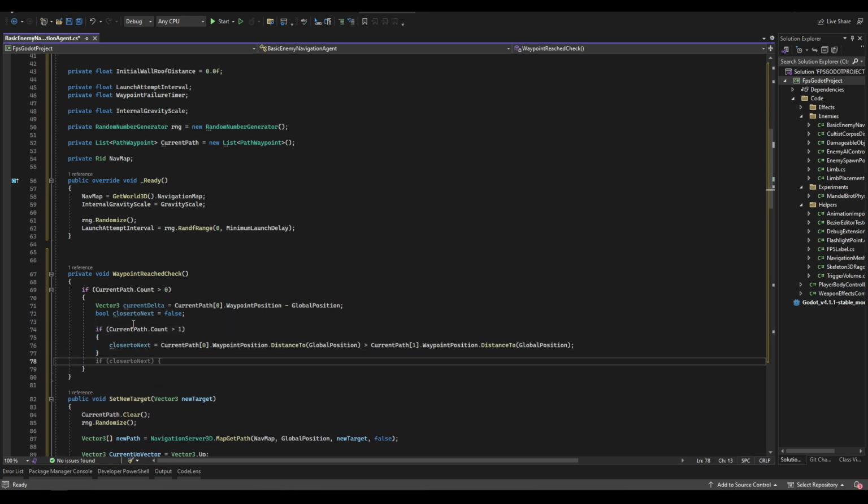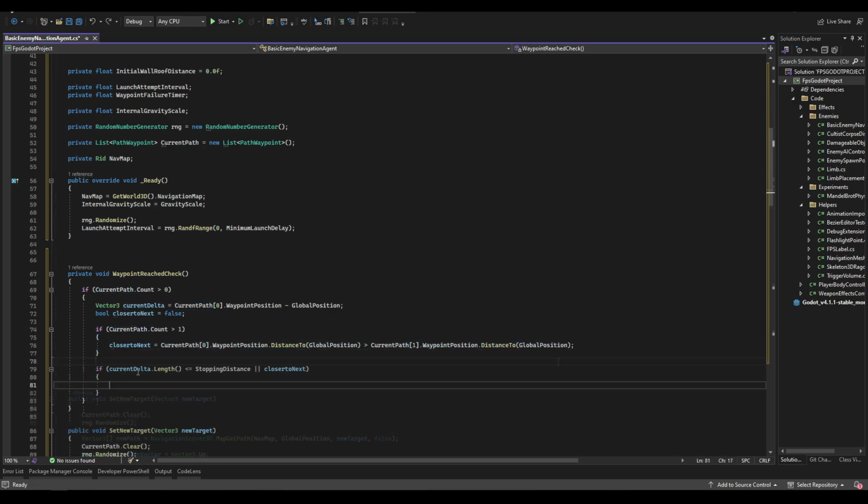And for that, we're going to check to see if the current path count is greater than 1. That means there is another waypoint to go to. And if so, we're just going to check the current closer to next. For the closer to next Boolean, we're just going to assign it whether the current waypoint position's distance to the global position of the AI is greater than the next waypoint position's distance to the global position. Basically the Boolean will be true if we happen to be farther away from the current waypoint than we are from the next waypoint. And we're just going to check to see if the current delta's length is less than or equal to stopping distance. That means we're closer to it than the stopping distance, or we're closer to the next one than we are to this one.